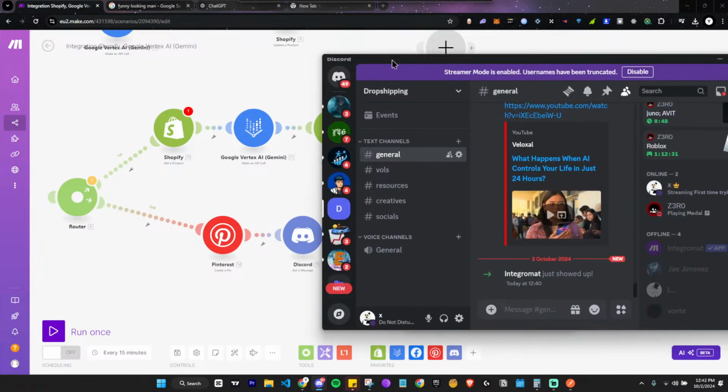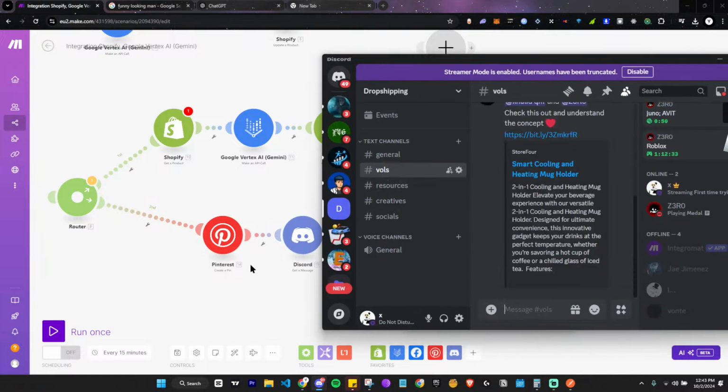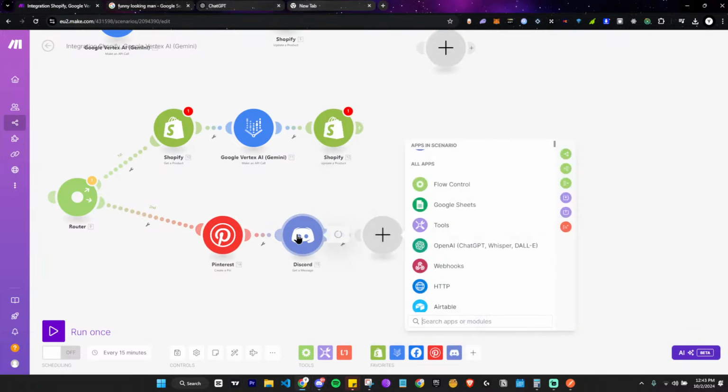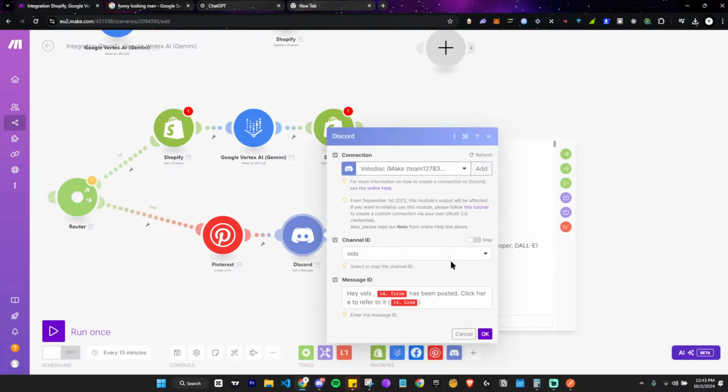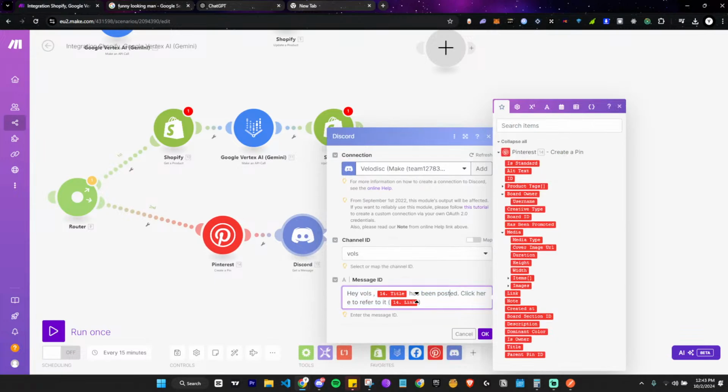Discord message. Yeah, so I want this to send the message. Once it creates the pin, it has a custom prompt. So it has this, hey, this has been posted. So I'll click here to refer to it.